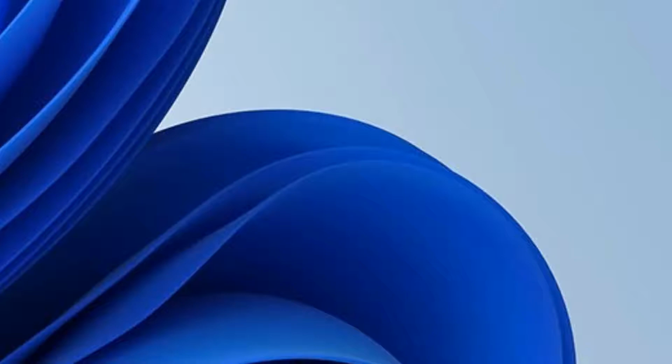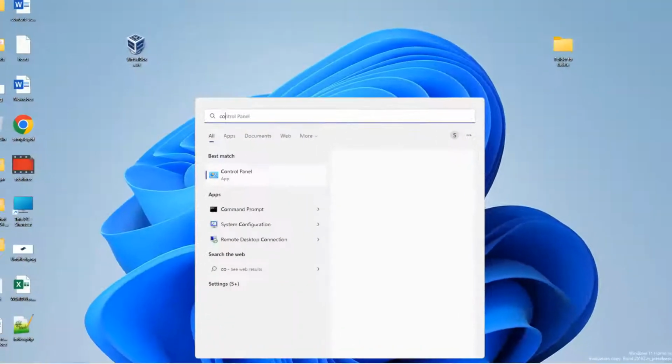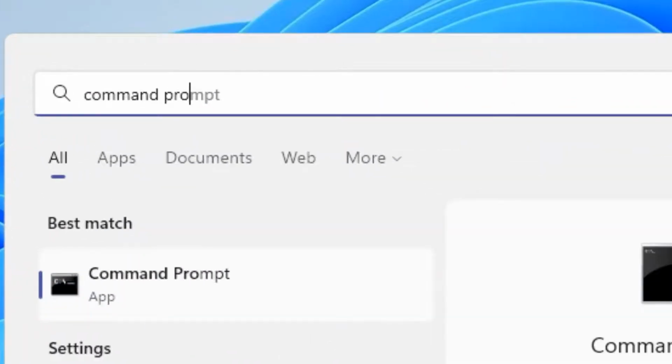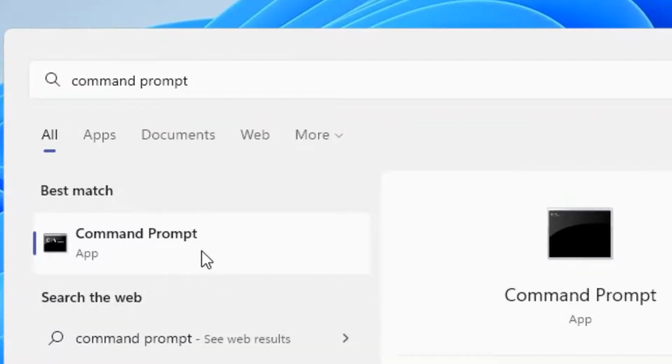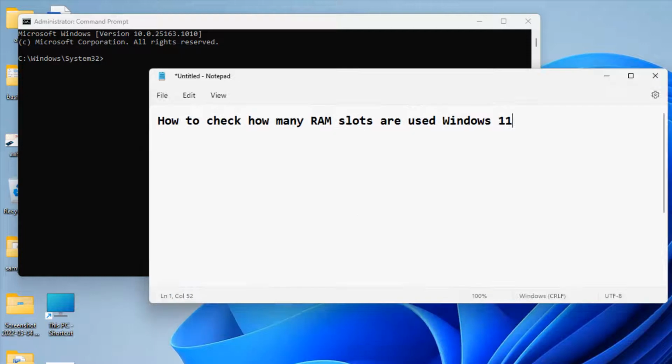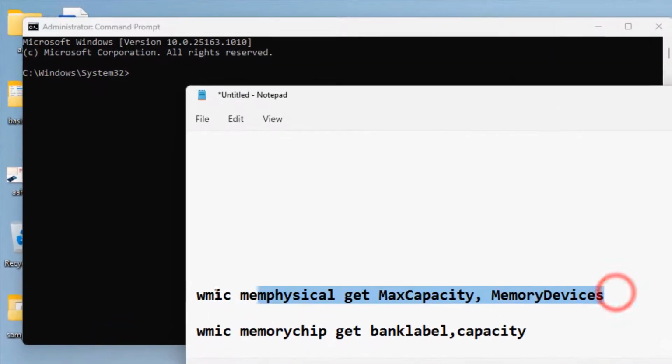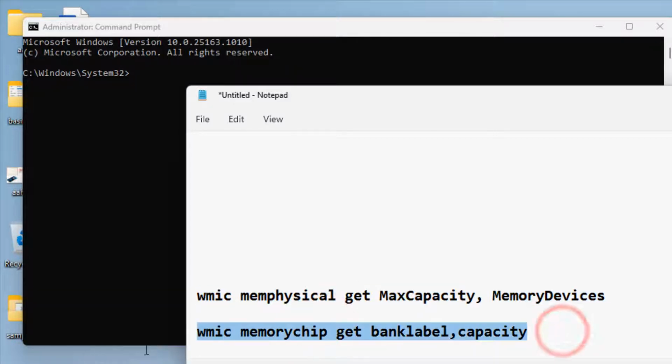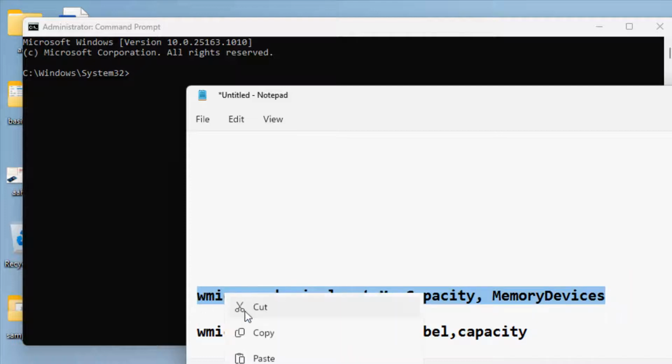There is one more method with which you can check this. Just search Command Prompt, right click and click on Run as administrator. Now when it opens up, you have to run these two commands. The first command tells you how many slots are available, and the second command tells you how many slots are used.